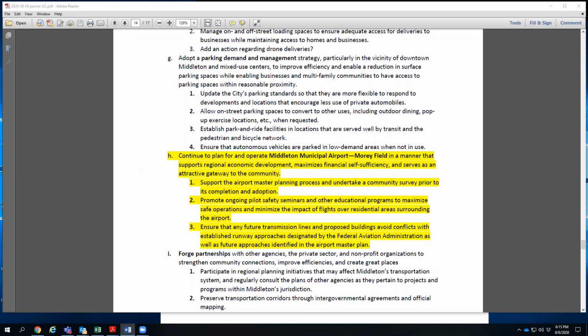So I just wanted to give some background on the comprehensive plan and how the city views it, and how communities across Wisconsin use these comprehensive plans.